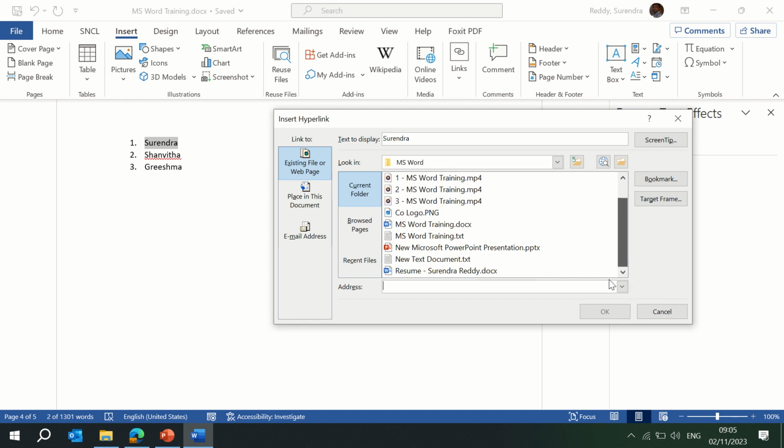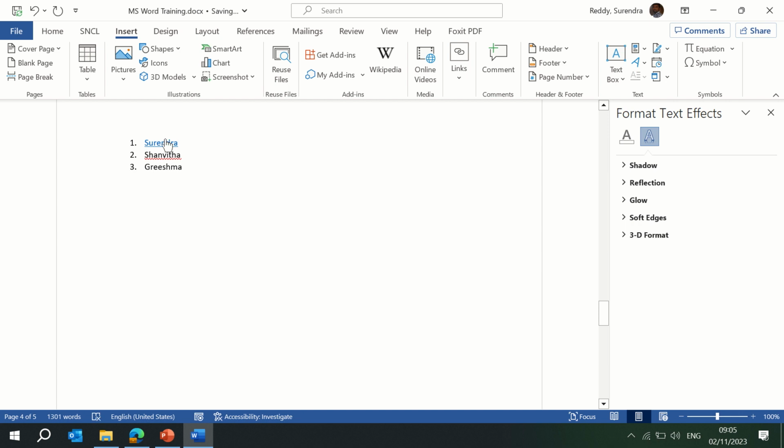Where do we use this one? Usually if you want to link any attached reference documents, you can select it. So let me click on it. Okay, I will hold the Control key and click on it, so my profile will be opened. This is how my profile is getting opened.